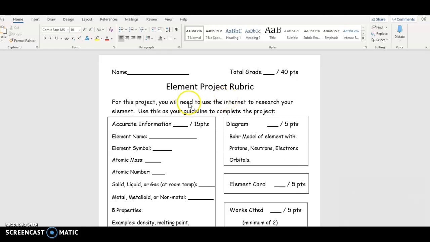So thanks for tuning in. I hope that helps with at least a little bit of what we're doing with the element project, and I'm sure you'll have a lot of fun with it. Be ready, whether you come to school or you're at home, to figure out what element you'll be doing, because we're giving everybody a different element so we can build the complete periodic table of the elements.